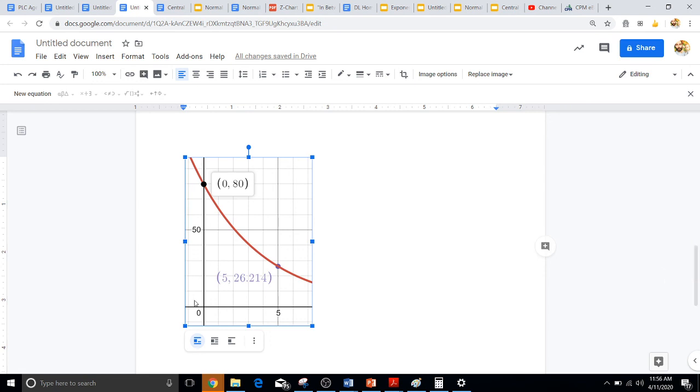So draw yourself a couple of axes, draw over here at 0, 80, draw approximately where you would expect that fifth term to be here, and then just connect them with a curvy line.